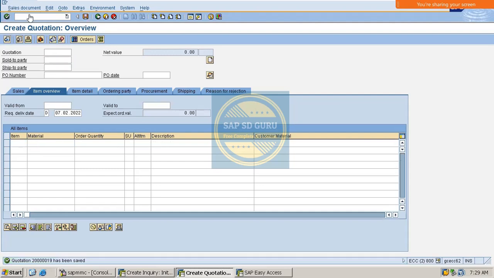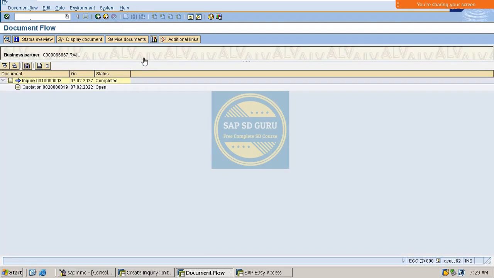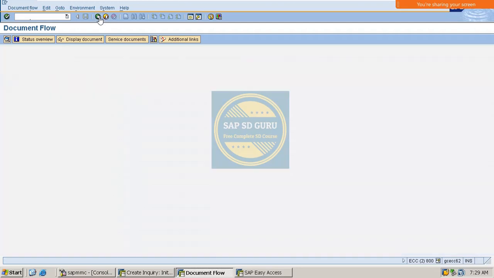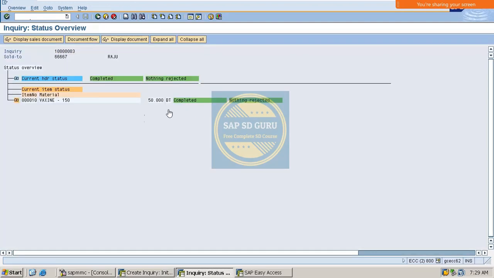And if you go through the inquiry again, then here, if you see the document flow, you can see the quotation which was created with reference to the inquiry. And what is the status of the inquiry? Completed. But actually we have referred only how much quantity? 20 quantity. So even if we have referred only 20 quantity, the line item got completed.